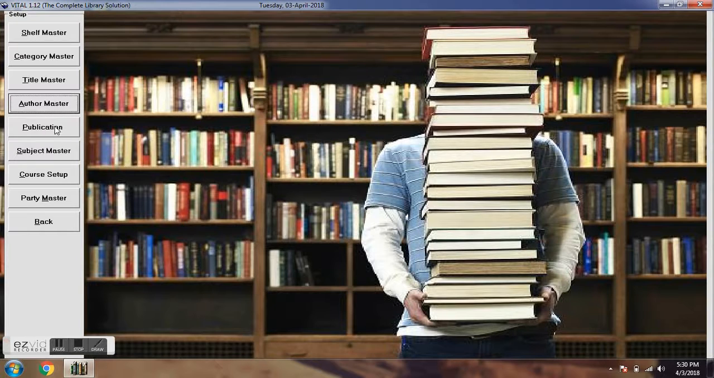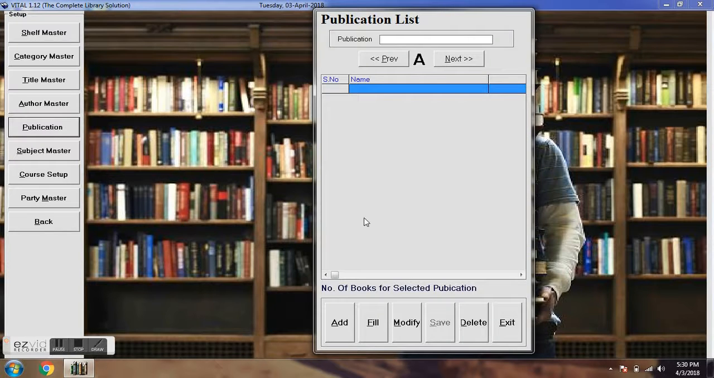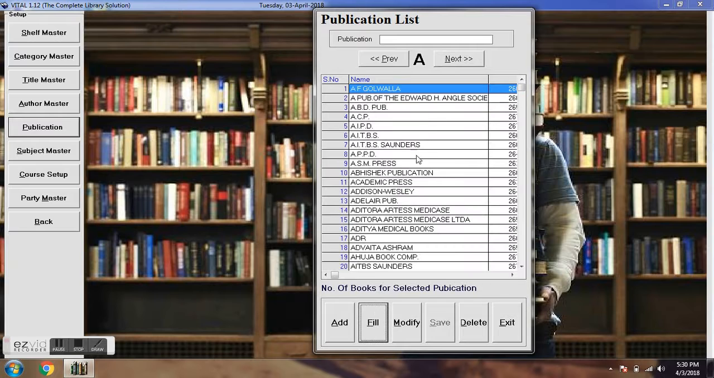And then we have publication. From here you can categorize the publications from where your books are coming. You can add, fill, modify, save or delete.